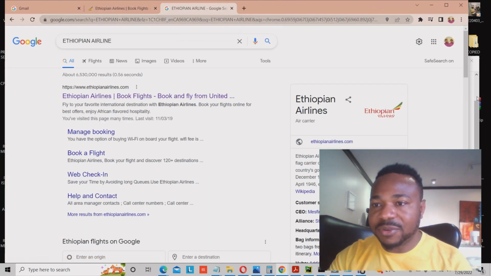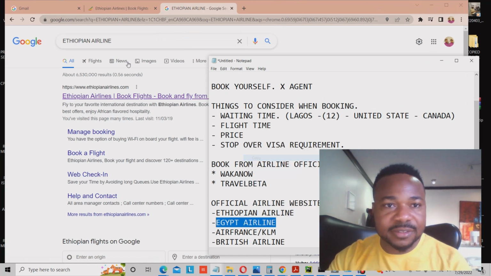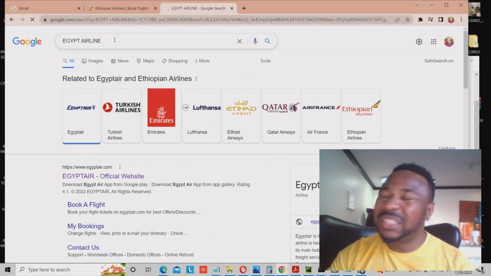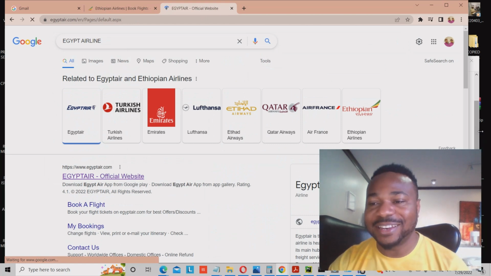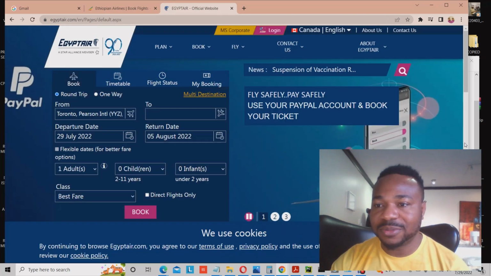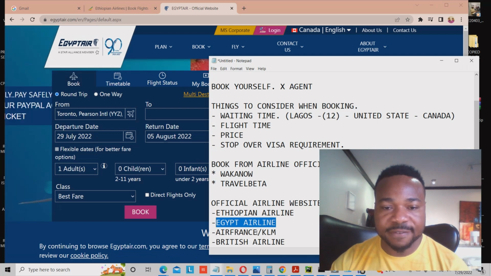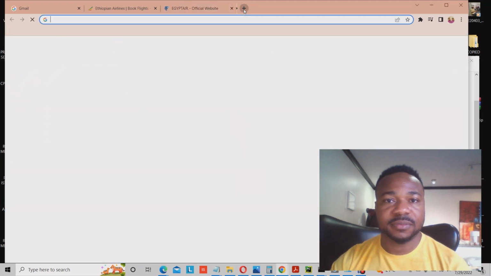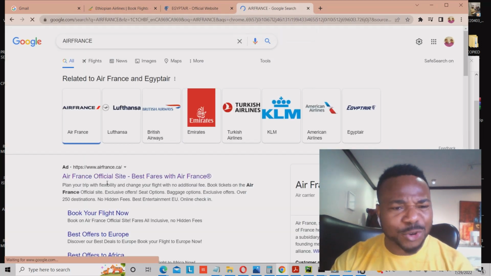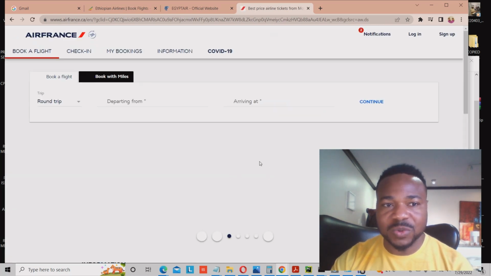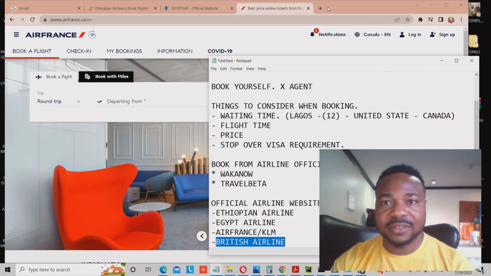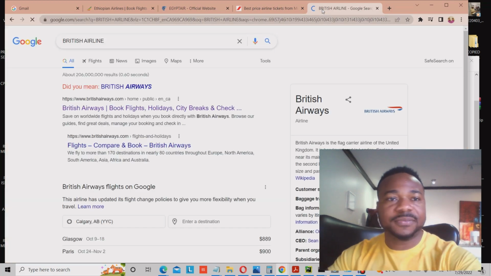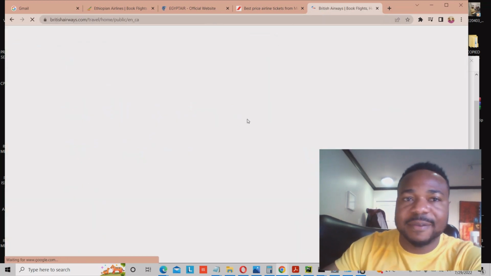Oh, this is the Ethiopian Airlines, right? So the second one, Egypt Air. I will check everything, check the price of each flight before selecting. This is the official website as well. So the third one, Air France. Just put everything on Google, check their price, compare. This is the official website of Air France as well. Then the last one, British Airways.